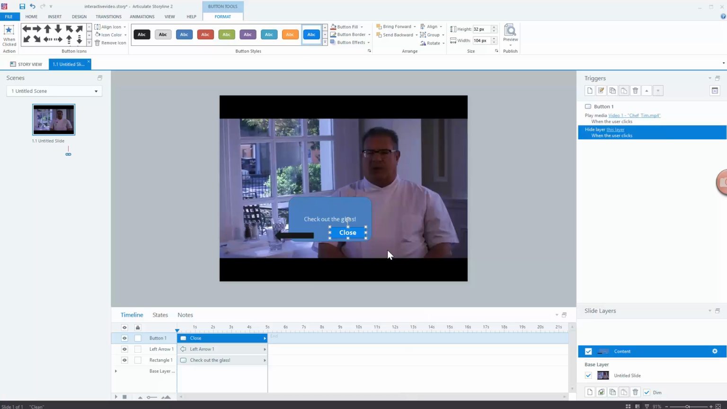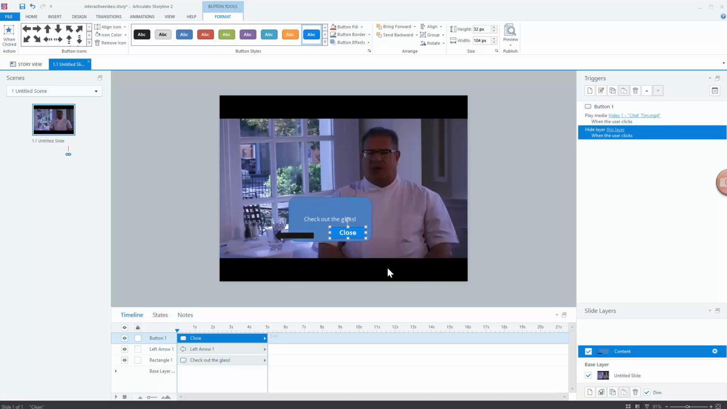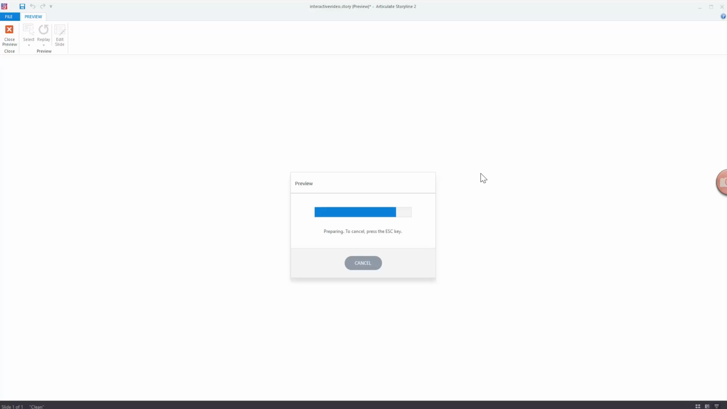One final thing. In the Storyline environment, the user can click on the video to pause and play the video. We need to go ahead and limit that activity. In the content layer, I'm going to click on the Properties cog. In the base layer, I want to prevent the user from clicking on the base layer. And click OK. All right, let's take a look at our interaction. I'm going to select Preview, this slide.